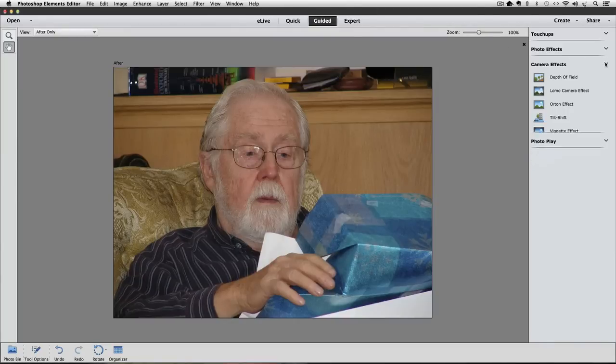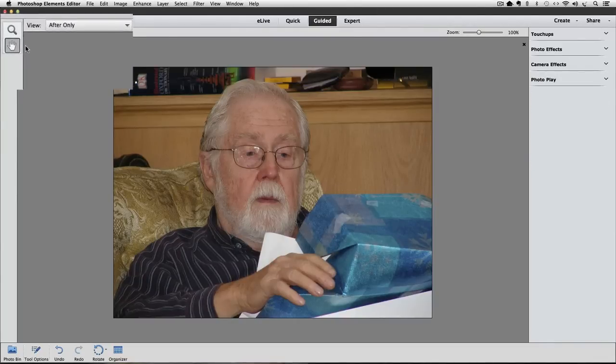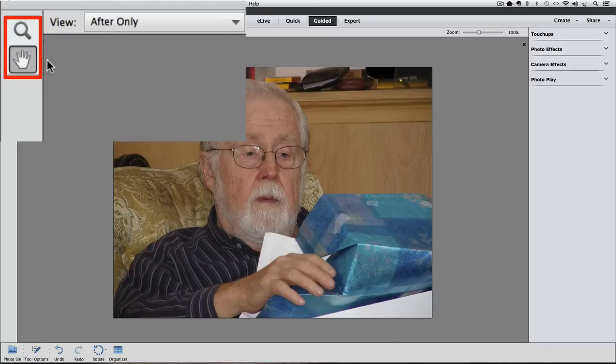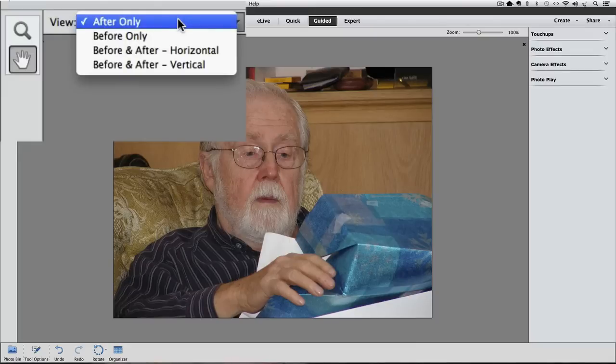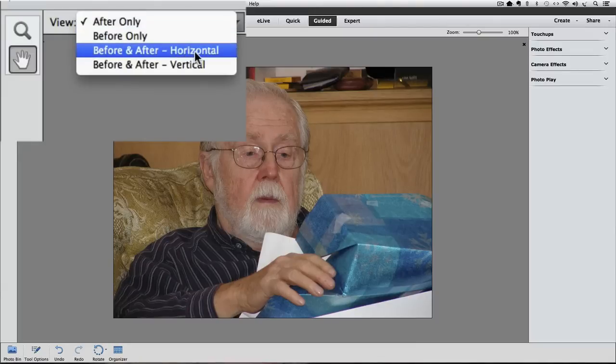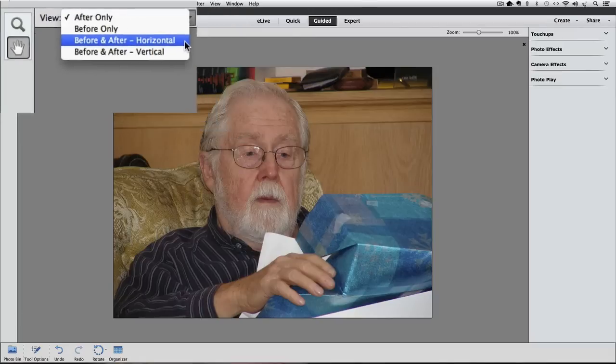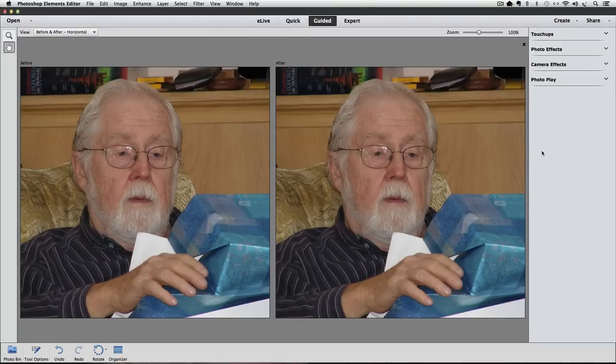I'm going to close this up. And notice that there's only a couple of tools over on the left of your window now, as opposed to when you're in Expert or Full Edit. And I'm going to change this view from After Only. If you click on that, you see some other choices. I'm going to choose Before and After Horizontal. That'll let us see a before and after side by side.